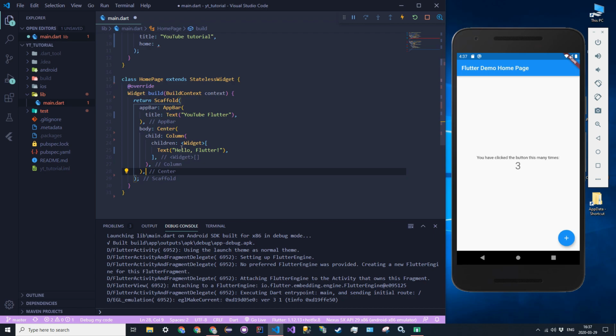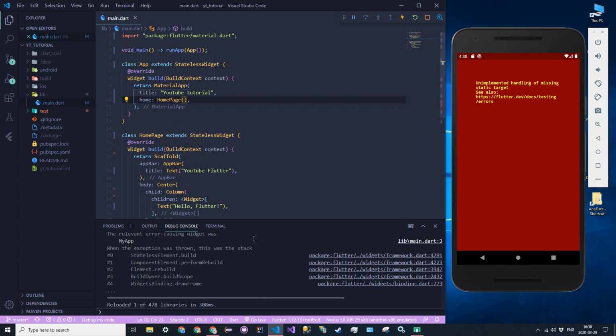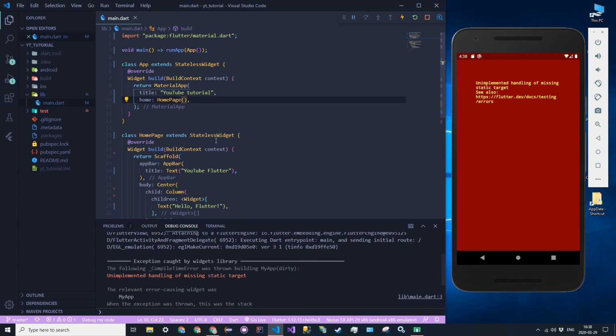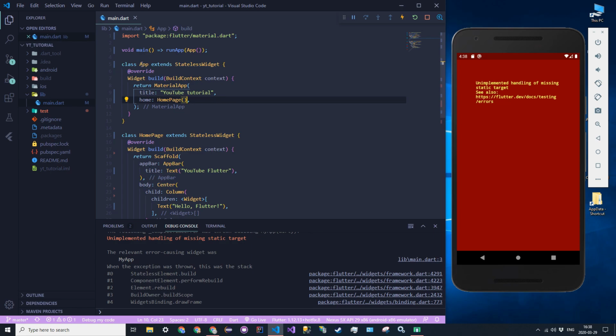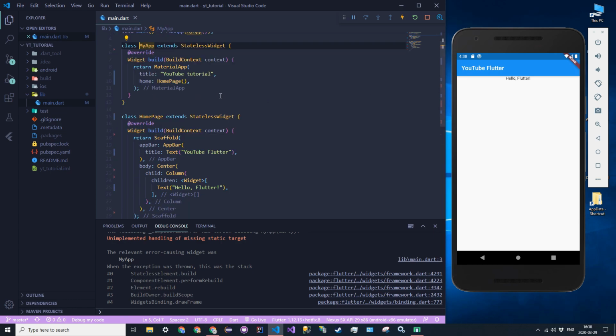That's pretty useful. Let's go ahead and we actually have to specify another thing first. In MaterialApp, we have to specify home as an instance of HomePage. All right, so let's, okay. We got an error. Missing static target. I think App is a reserved name, so you have to do MyApp. Let's see if that works out. Yeah, there you go. So App is a reserved name because it's actually a thing. Like App is a widget. That's why it got confused. All right, that's fine. So that's essentially Hello Flutter there.